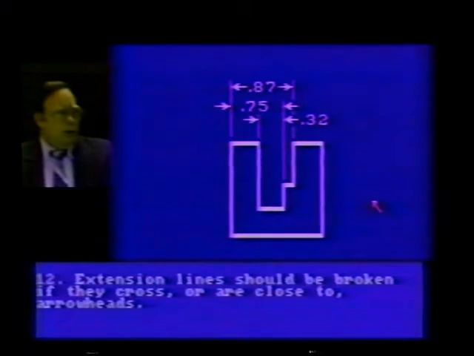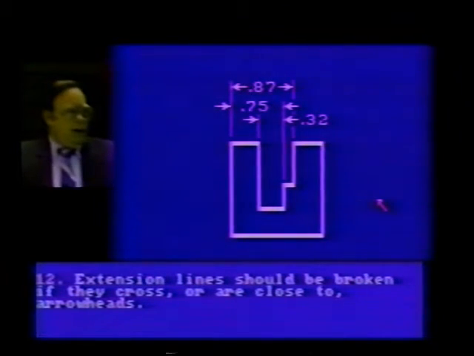Remember, you want to promote clarity, so you keep the drawing neat. Hey, you get a bumper sticker that says, I break for arrowheads, only if an extension line is coming close to crossing over an arrowhead, then you put a little break in here to make room for your arrowhead. So, extension lines should be broken if they cross or are close to arrowheads.